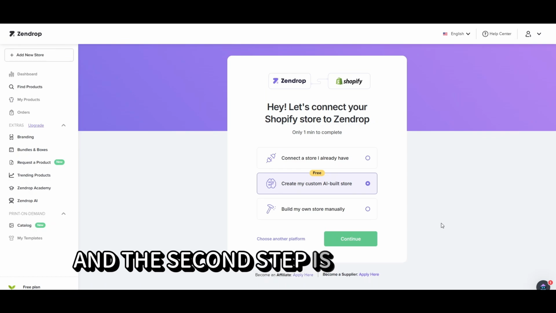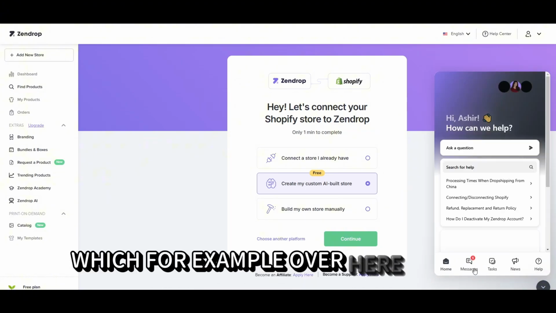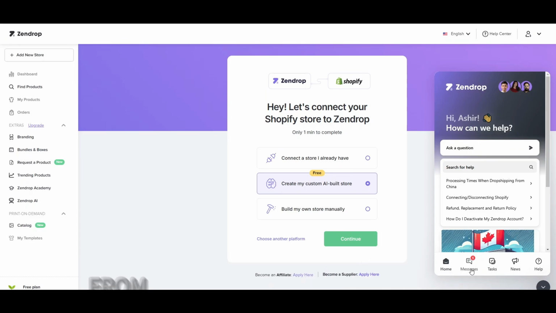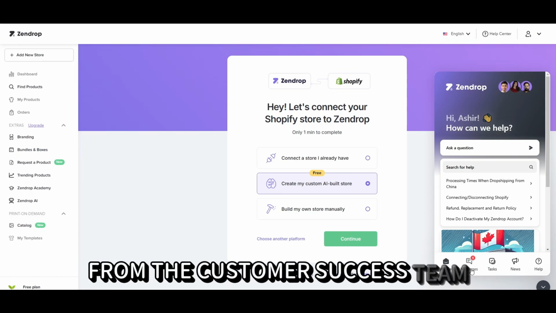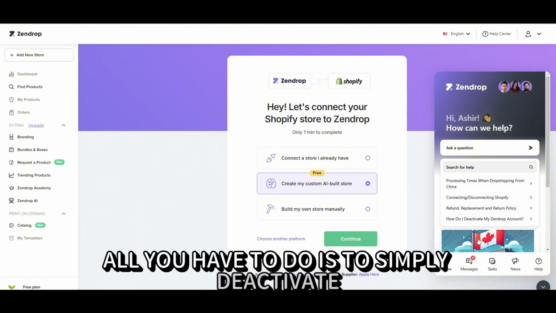And the second step is to contact the support. So how can you do it? Use the in-app messenger, which is, for example, over here. And by using it, simply request the customer success team to deactivate your account.